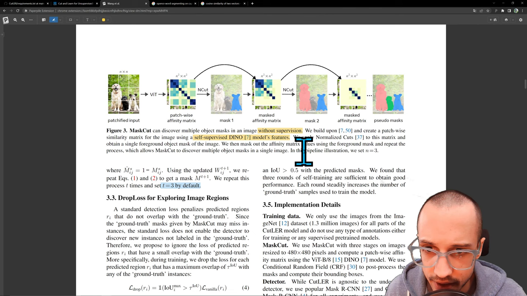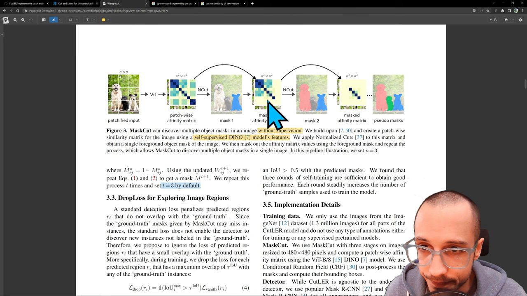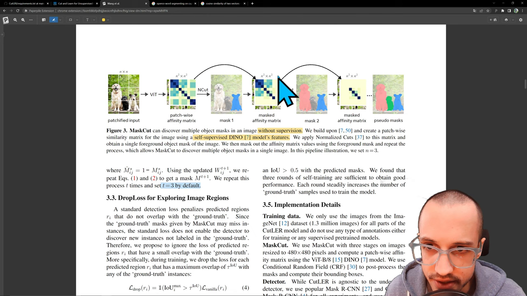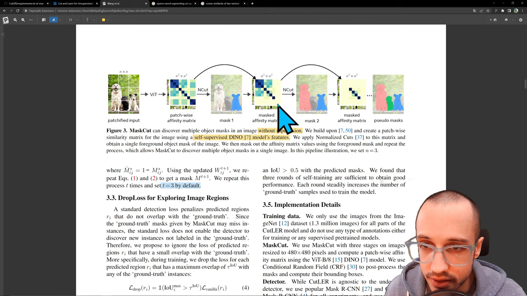Yeah, so basically they're just removing parts of the attention matrix, which they call here the affinity matrix, but this is basically the same thing as an attention matrix. They're masking out the parts that end up triggering the highest here.